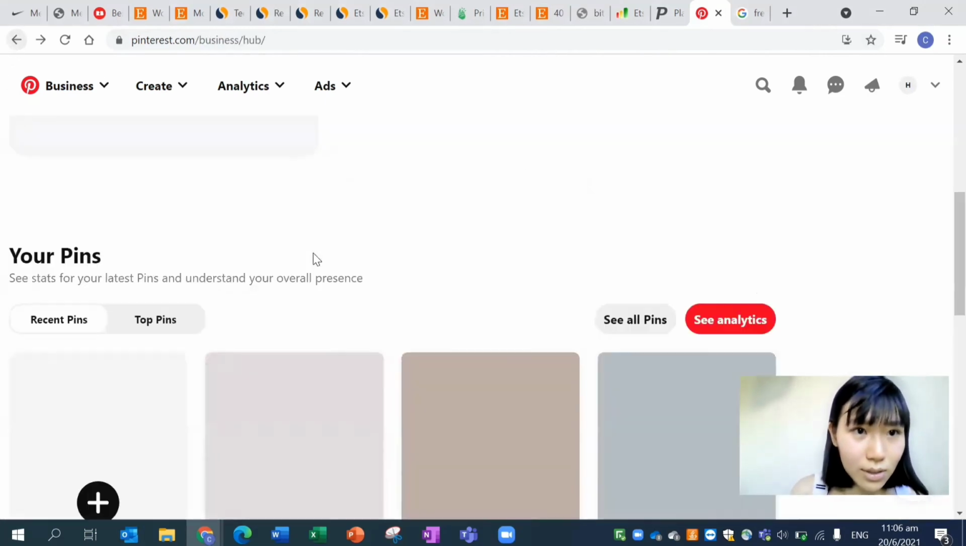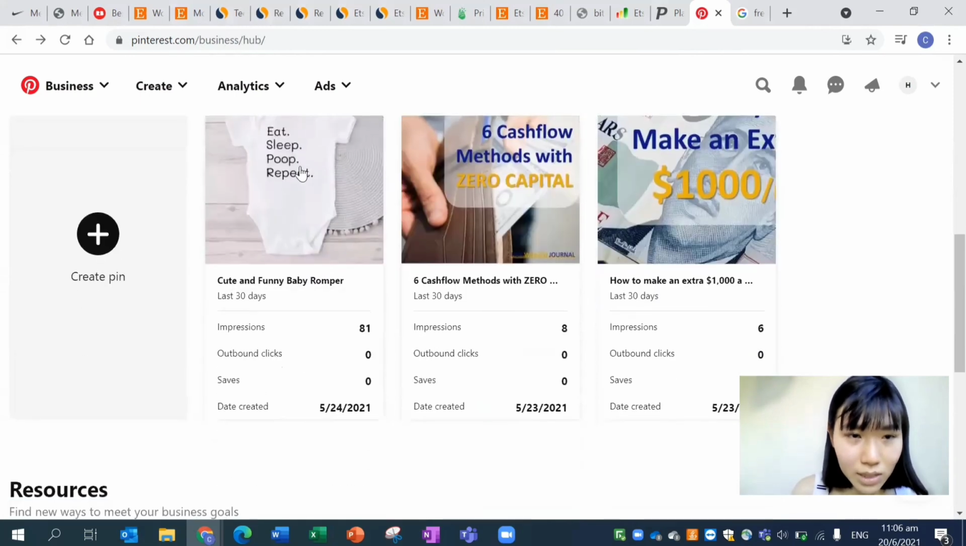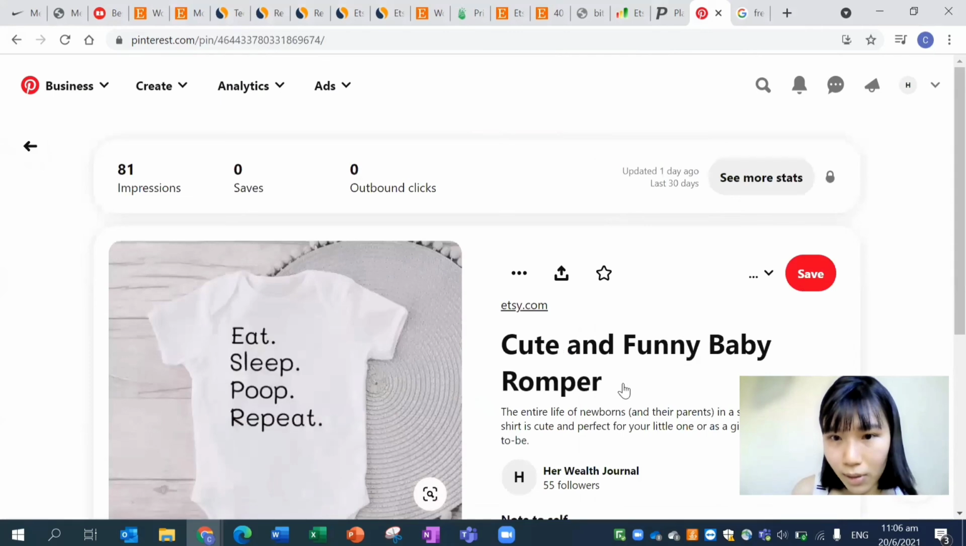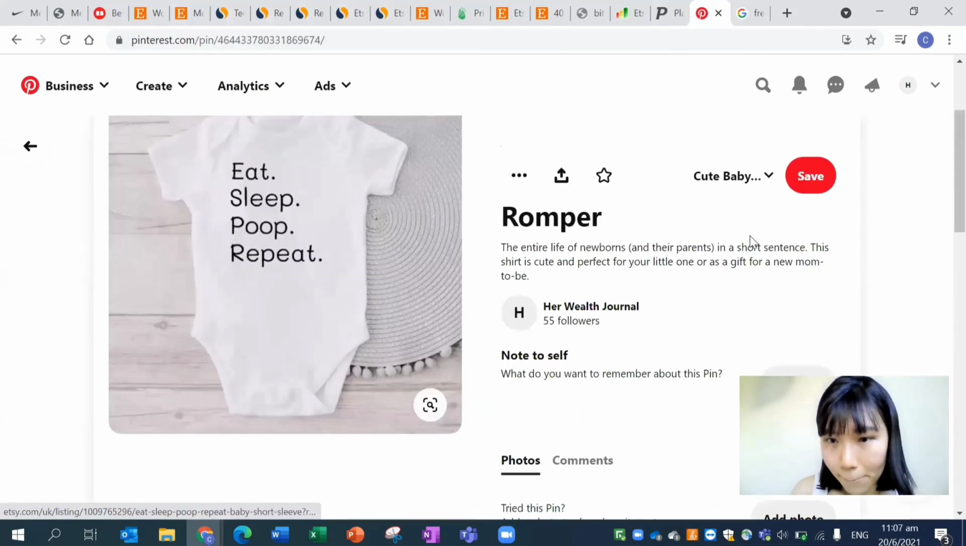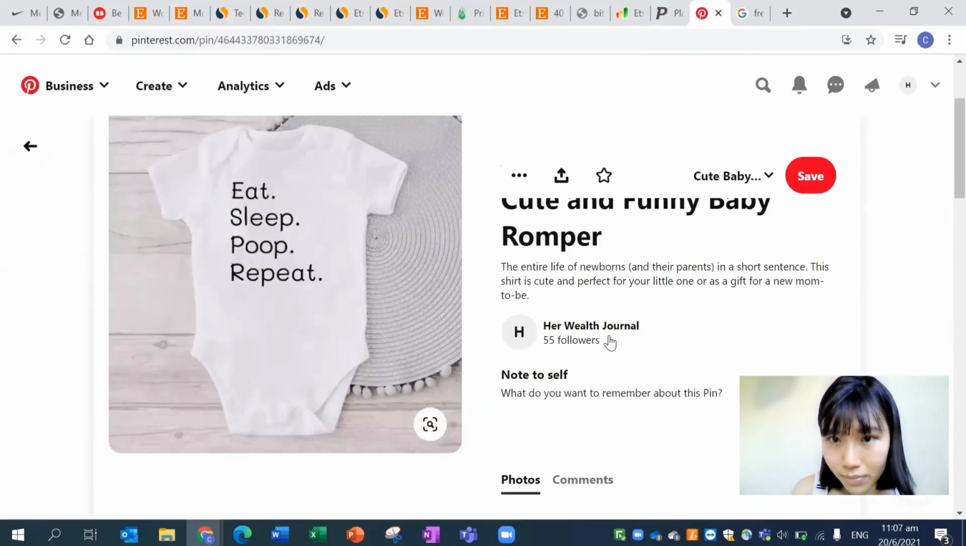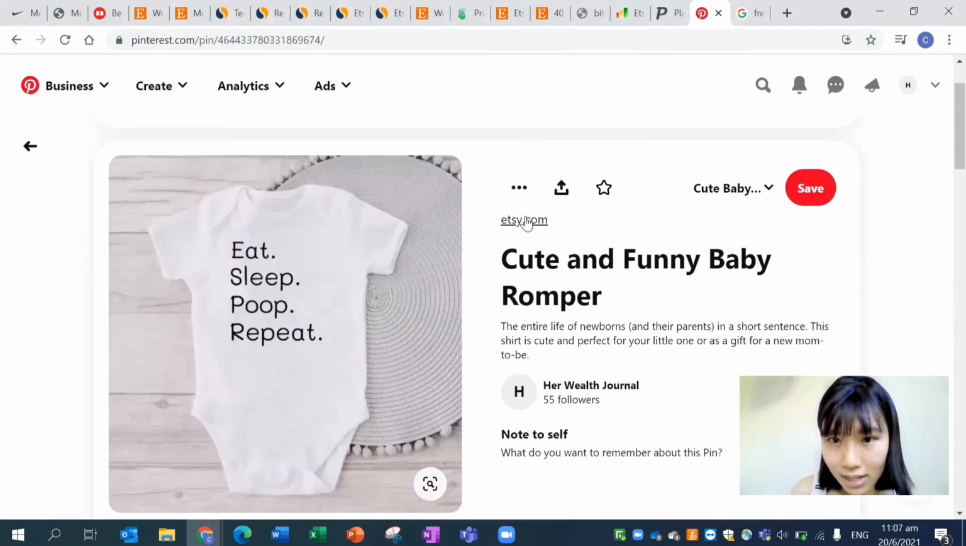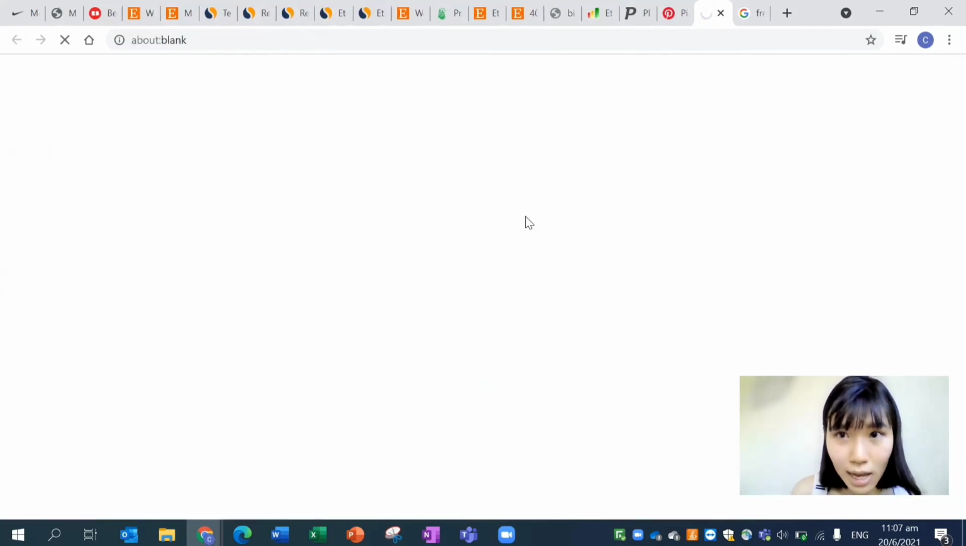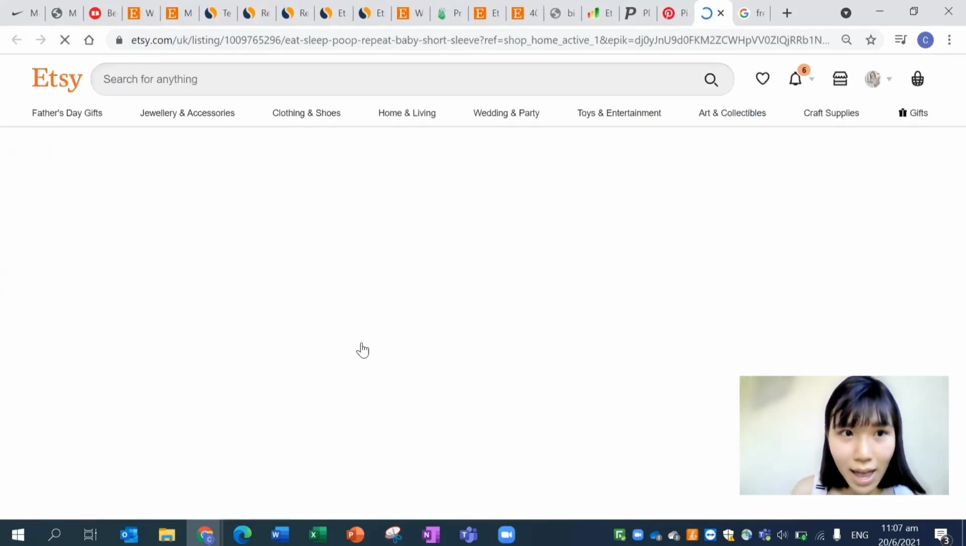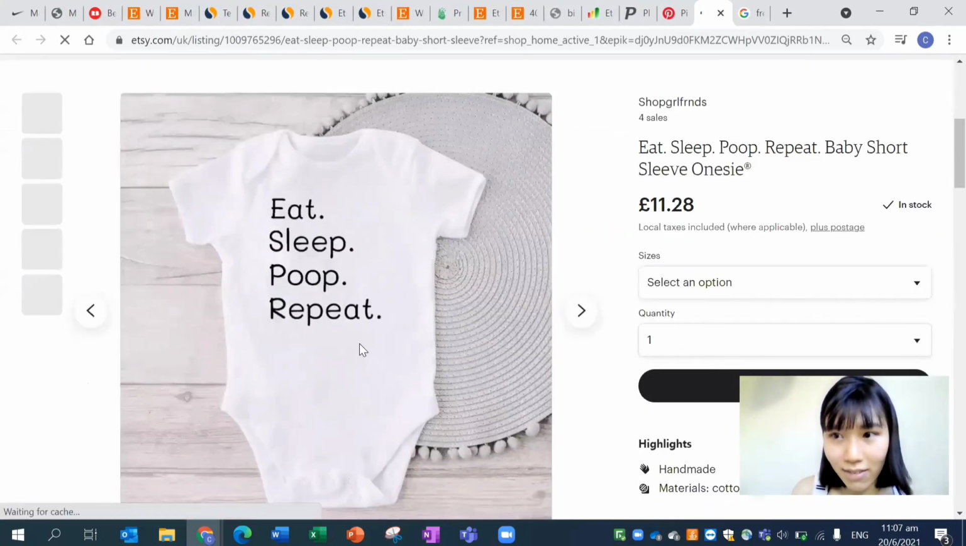So I'll just use the previous one, for example. This one was the one that I did for the baby romper. You can see that it reached 81 people. If I want to edit it, this is the link to the store that I want to send people to. And you can see this listing right here.